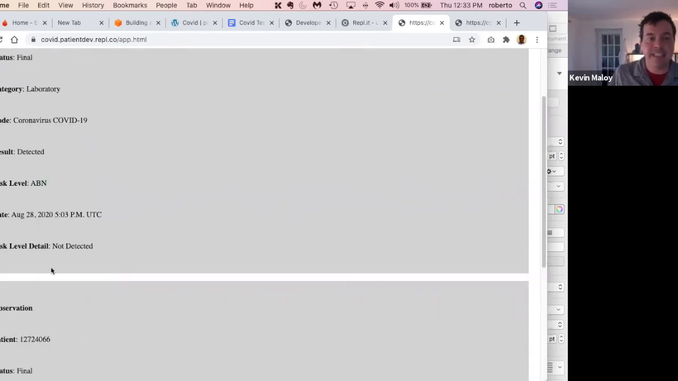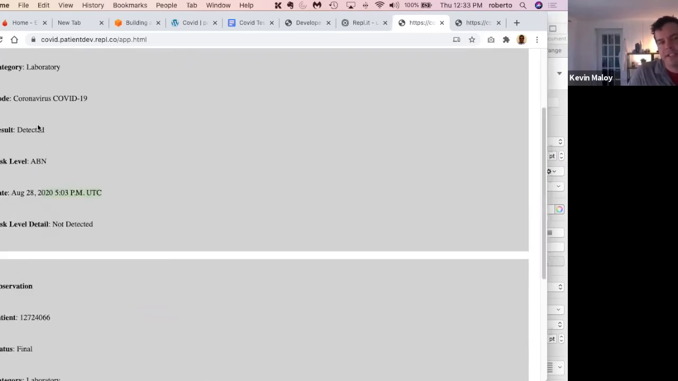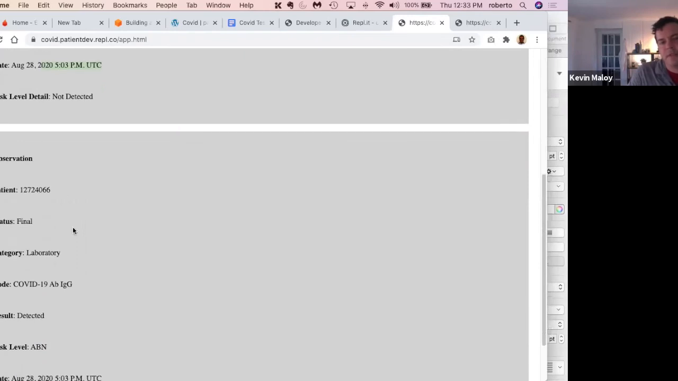Obviously, this is fake data. I actually reached out to some of the folks I know at Cerner to have this put in there, so I could do this workshop in particular. So it's entered at the same time. You probably wouldn't be testing somebody for active COVID infection as well as the antibody.